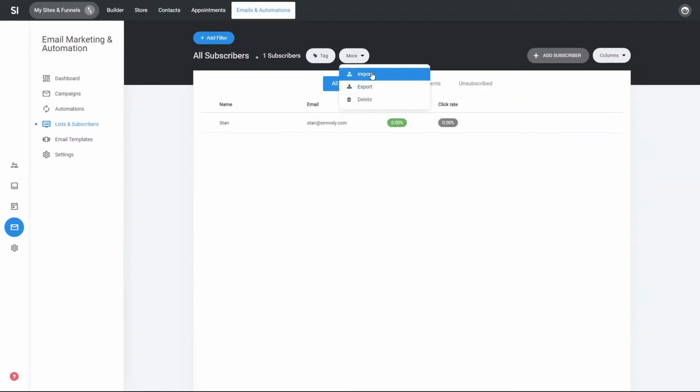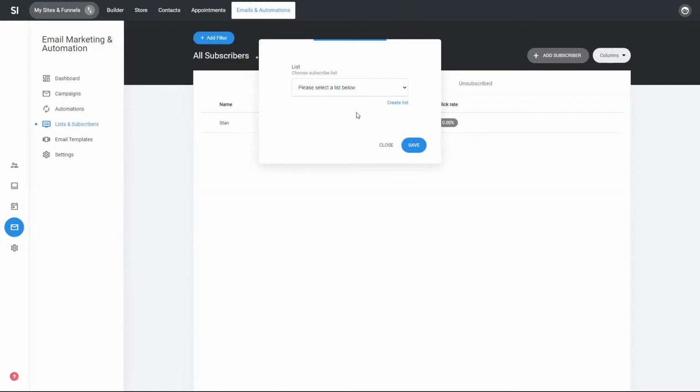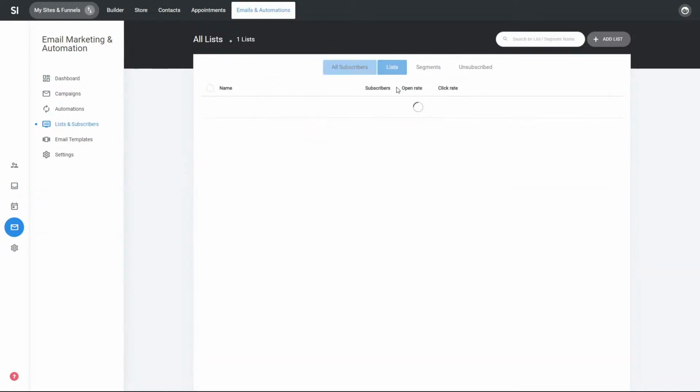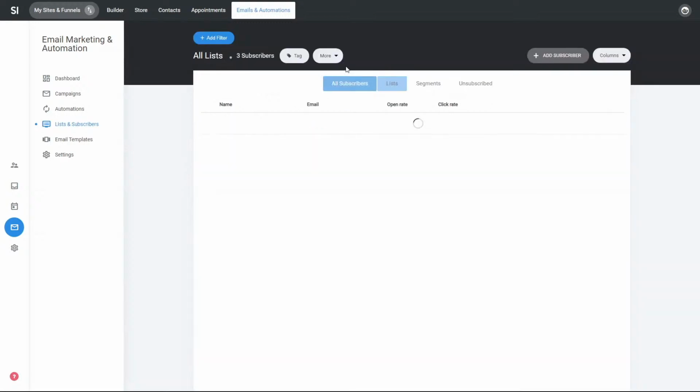Now from here you can of course import and export users. Simple, just select a file and to which list you want to import people. Quite simple and easy. Now, how do you fill people into a list? Well, of course, one way is to import people, but you can also send people from your forms.